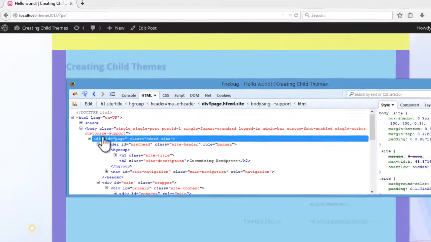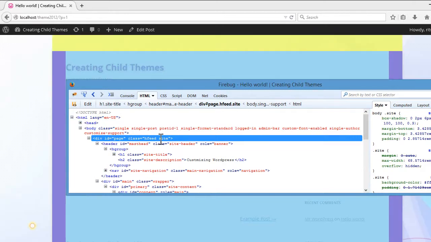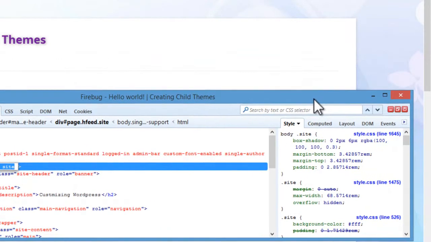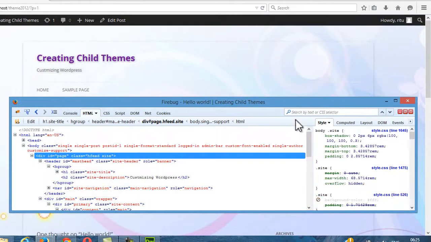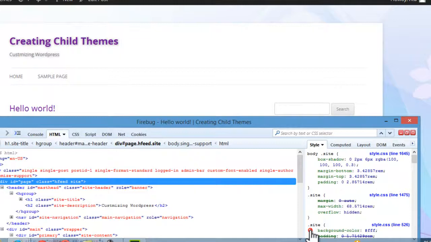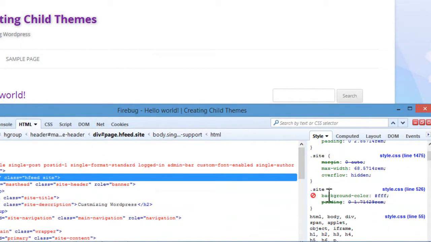See, when I hover here, it selects the complete page, class HP site, and this is the white color, hash FFF. So this might be the property. When I turn it off, you can see I don't have any background here. So this is the property affecting it. So I can easily control this property.